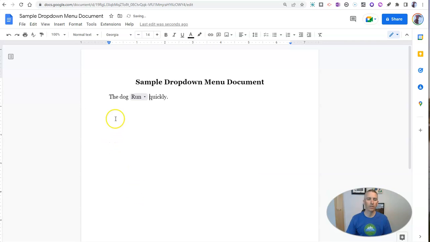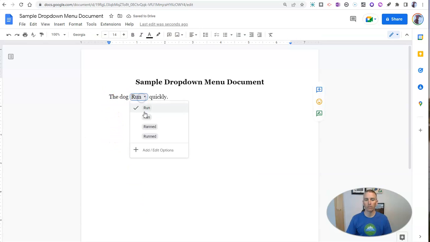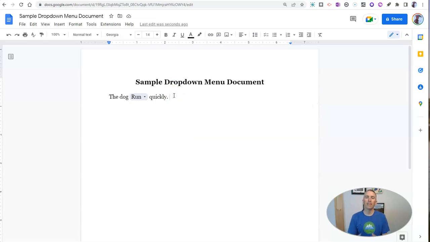And now we can see the dog run, dog ran, dog runned quickly. So we can have that drop-down menu right there inside the Google document. And it's a nice way for students to practice choosing the correct word.